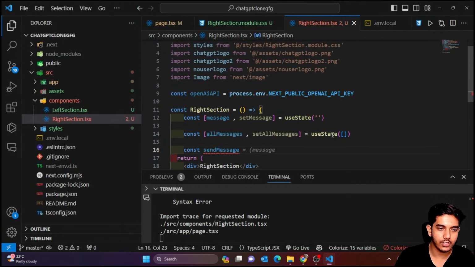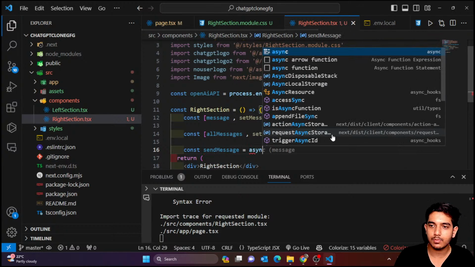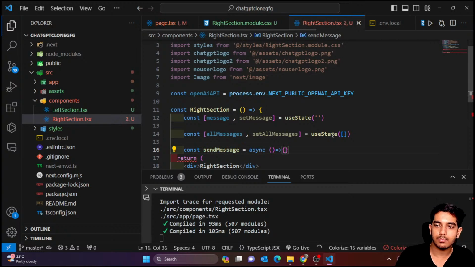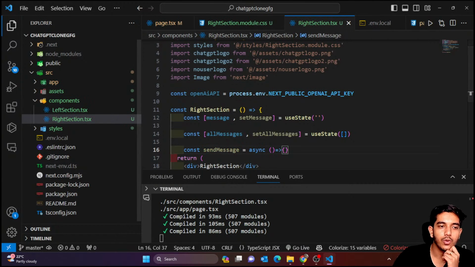Okay, send message function, and it's an asynchronous process. Because sending a message to ChatGPT and receiving it is going to take some time. So it's an asynchronous process, and I'm just going to leave it as it is. Now before continuing, guys, I have to explain the OpenAI API.